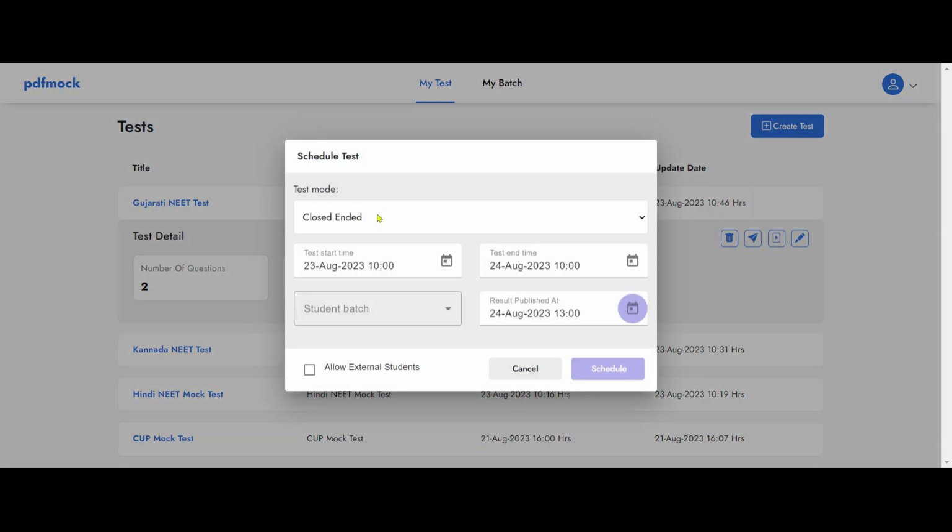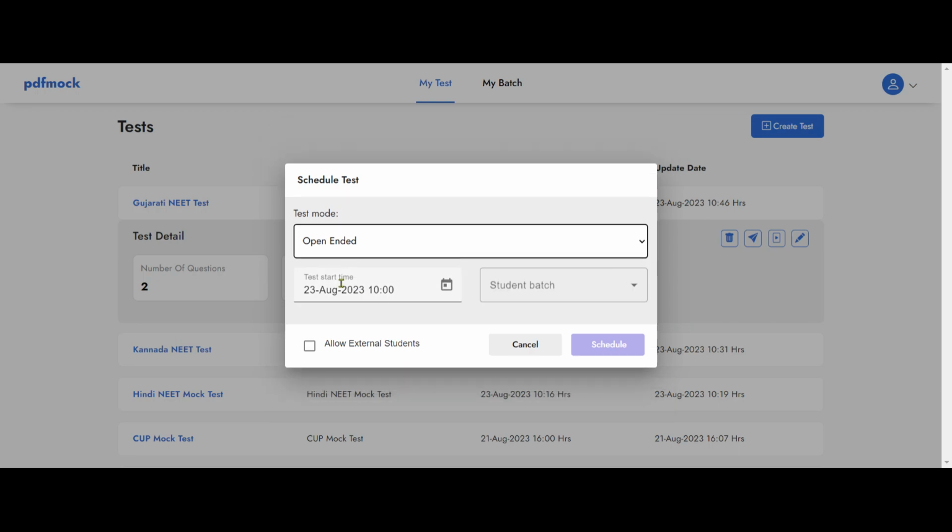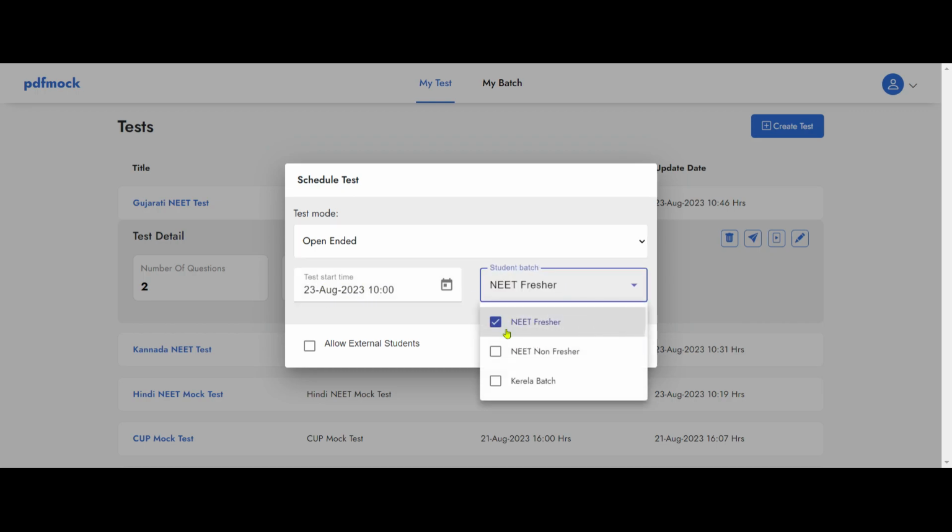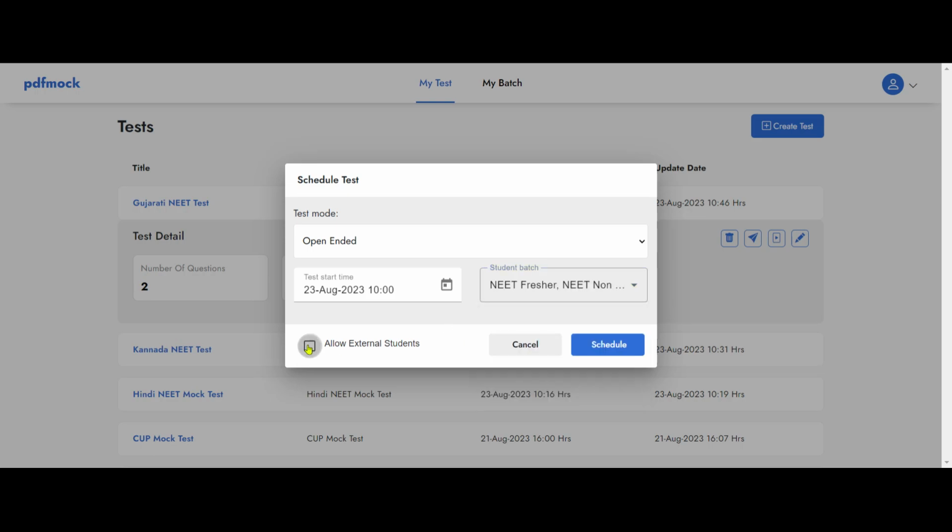And now I'm going to schedule this test. So there are two options: close-ended and open-ended. Close-ended means a particular date and time you want to conduct this exam, and you want to publish the result at a particular time. Open-ended means any time, any day student can take it. There is no end time, and you have to manually stop this. And I'm going to allocate it to different batches, and I can also allow external students, so that any student can take the test, regardless if they are in your database or not, so that you can collect the external student email id and details, and then I schedule it.